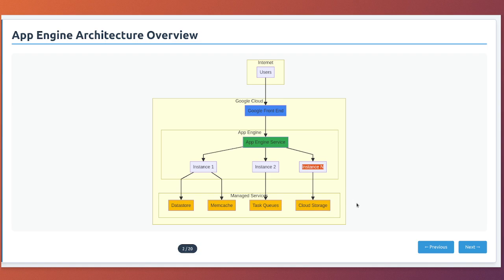All the supporting services like Data Store, Memcache, and Task Queues are fully managed. This means you get enterprise-grade databases and caching without having to be a database administrator. It's all just there, ready to use.